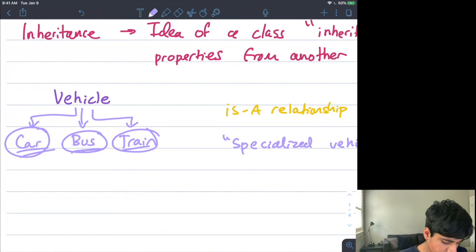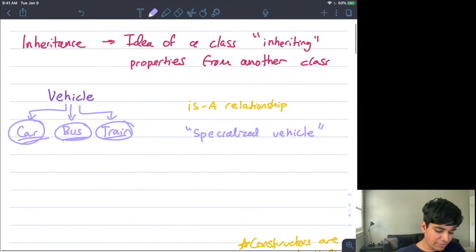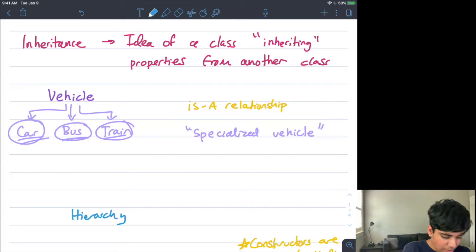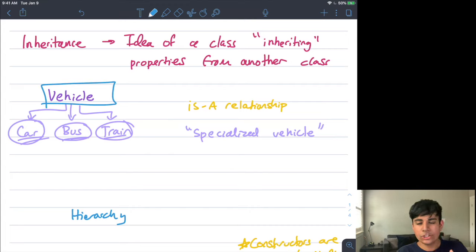These are things that the train may have that is different from the car and the bus or the other types of vehicles. So again, what I'm trying to point to here is that you have almost like a hierarchy that is being created here, right? A hierarchy, where you have a general type of something, like a vehicle here.